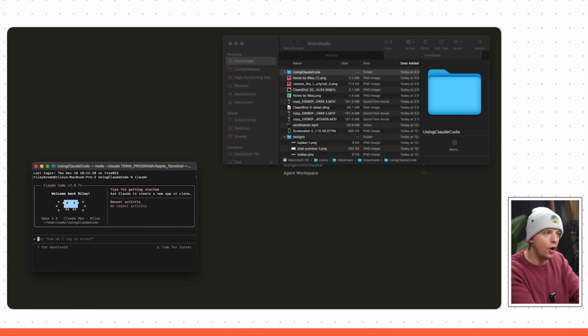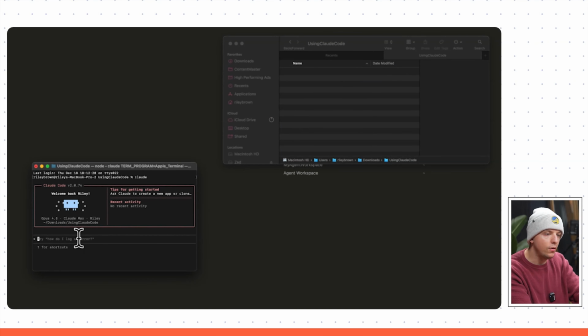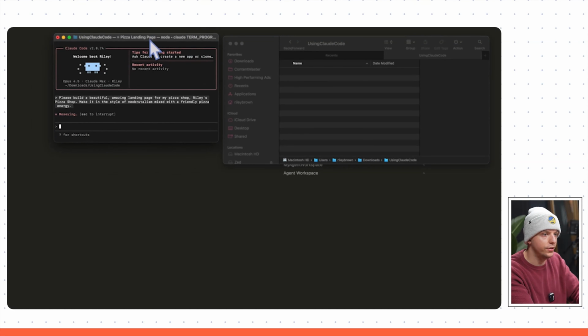So now we're running Claude Code in this empty folder called using Claude Code, and I can just say, please build a beautiful, amazing landing page for my pizza shop, Riley's Pizza Shop. Make it in the style of neo-brutalism mixed with a friendly pizza energy. So just like Lovable, we can run this. And Claude Code in this empty folder is going to create the application right here.